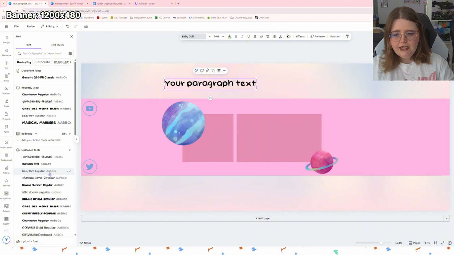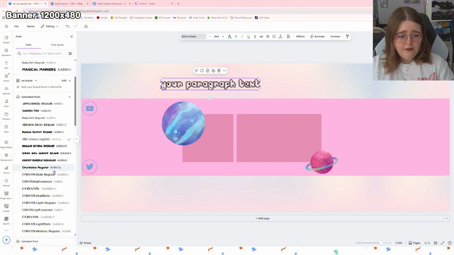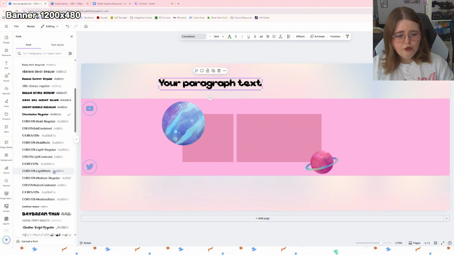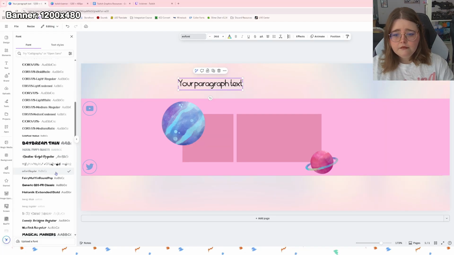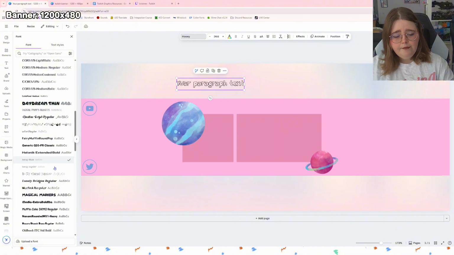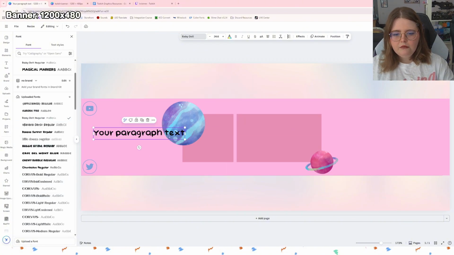Since we're going pastel, we kind of want something cute. So maybe this baby doll one, that one looks a little too much. This one, maybe, I'm not super into it. That one's okay. Yeah, I'm not loving it. I think this baby doll one is gonna be the one.